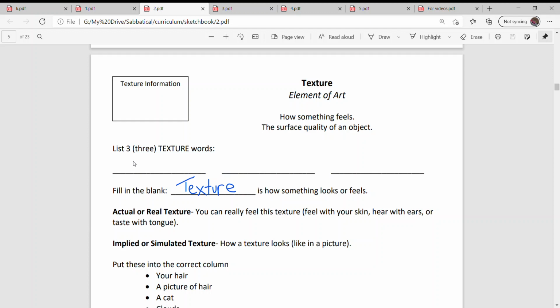And if you were to maybe feel the walls, is the wall smooth because it's painted, or maybe it's brick and it's got little holes in it making it bumpy? So I want you to think of all different texture words. So then I want you to fill in the blank here. Texture is how something looks or feels.